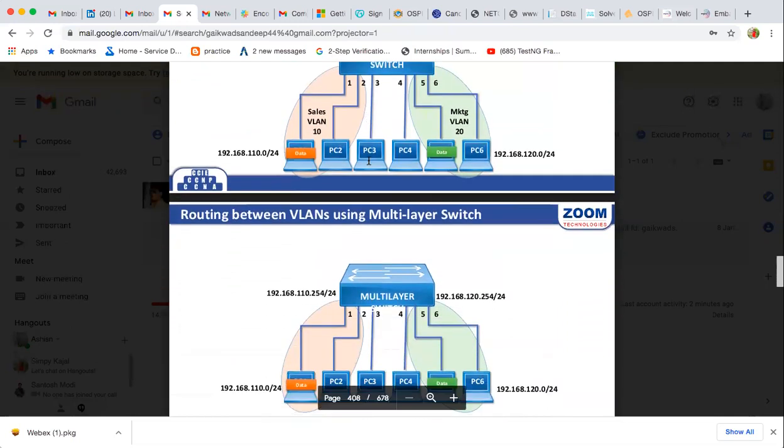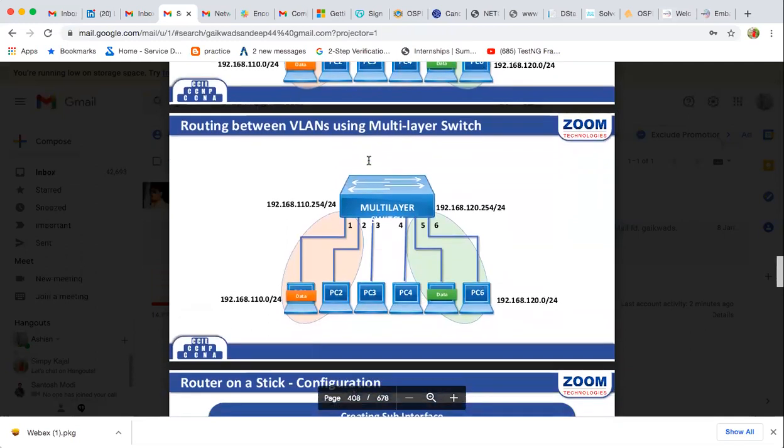After that, there is one more type, routing between VLANs using a multi-layer switch. Here you have a multi-layer switch, which means it has the capability of handling layer 3. In this, we just assign an IP address to a particular interface, and that helps in forwarding the VLAN traffic.